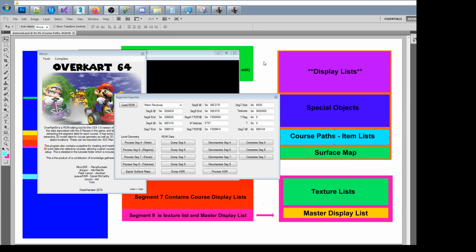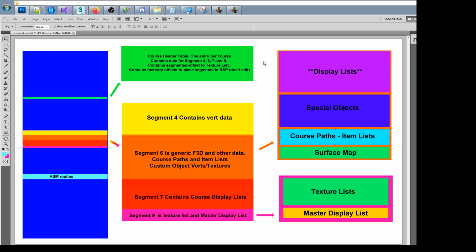This is Dead Hamster, and today we're going to be taking a look at a new theory that has been created by Triclon and Rain in the Overcart 64 Discord. This theory is called hot swapping, and the idea is that while loading courses for Mario Kart 64, to switch and load in arbitrary course data so that we can load multiple courses into the Mario Kart ROM.